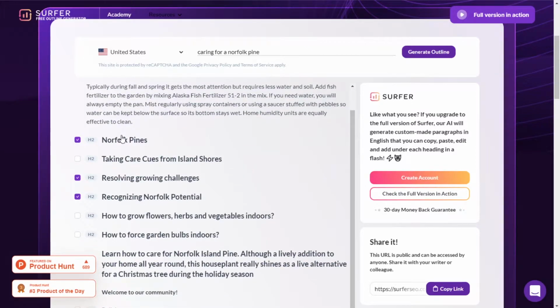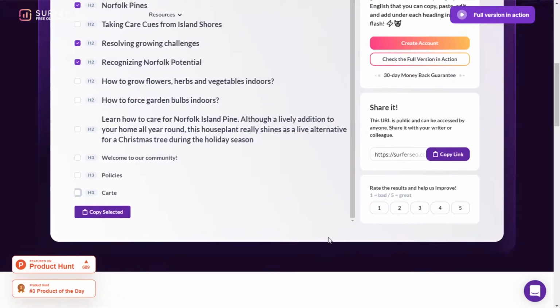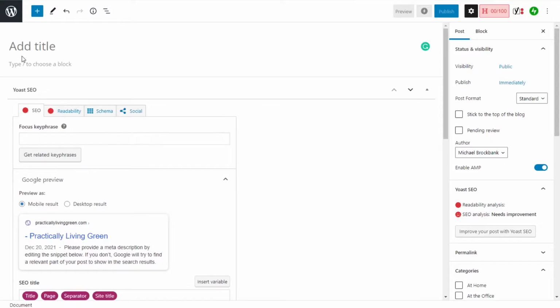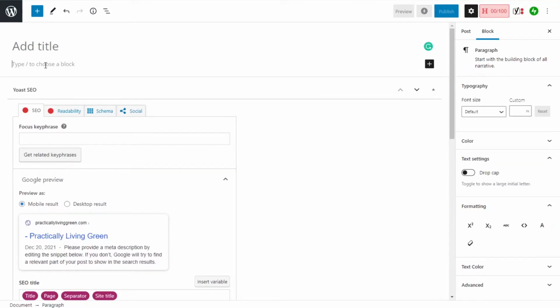Like the Norfolk pines, I'm definitely going to change that to a how-to. I'm going to keep these two because that would be viable information. So it does give a couple ideas. So what I want to do is hit copy selected, and that puts it into the computer's copy or clipboard. So if we go back to WordPress and go into the content here, we can paste those.